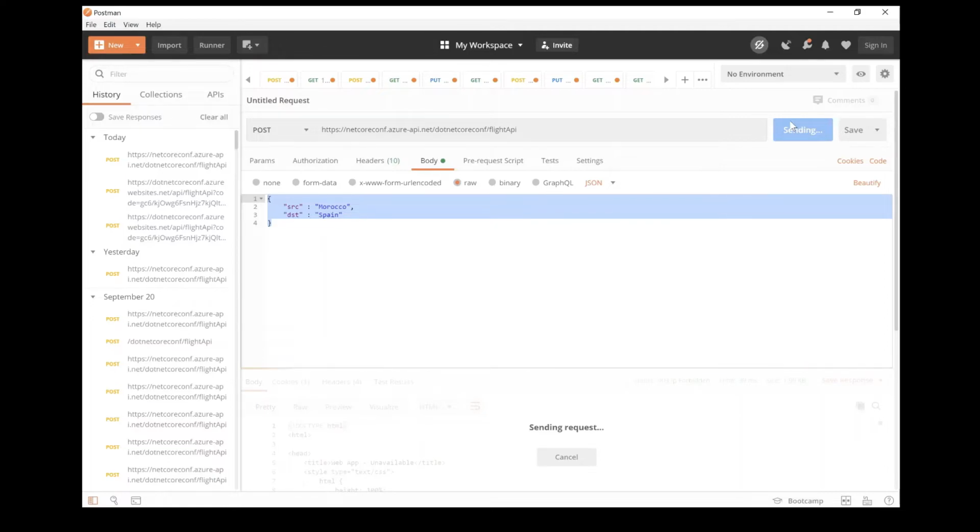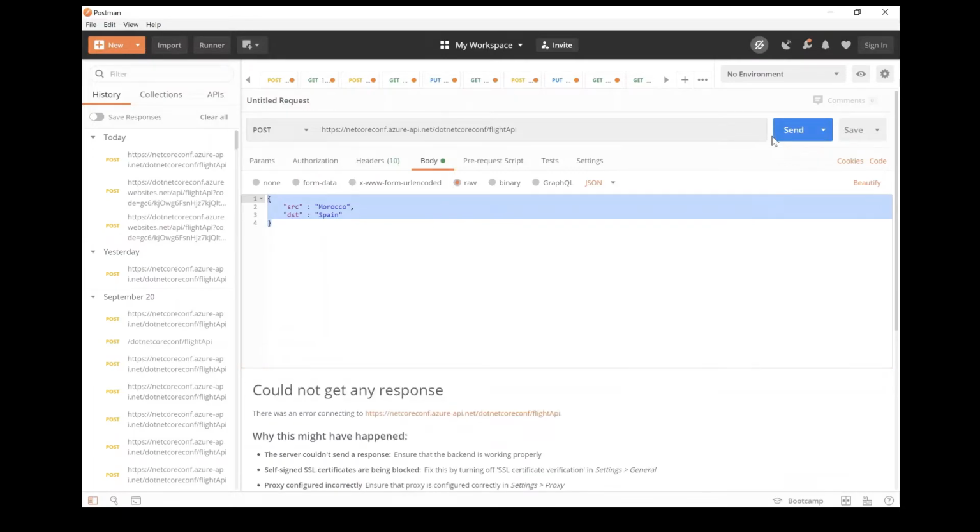Well, it's not working, taking too much time. All right, it didn't work, could not get any response, which is what we wanted. We don't want to expose our API in the internet, so we can request only from our virtual machines, and we don't want that our function app may be requested from the internet directly.